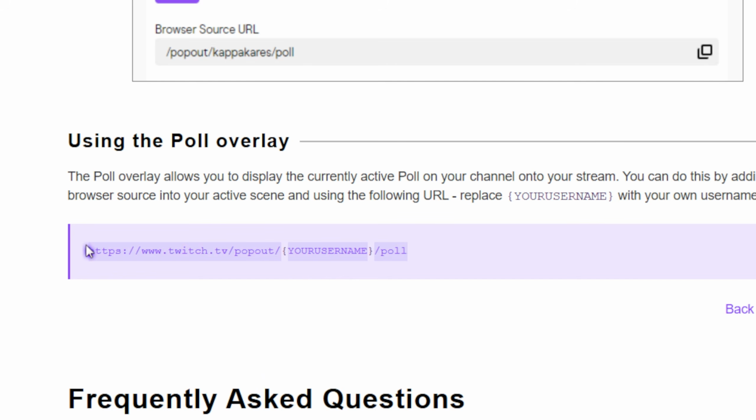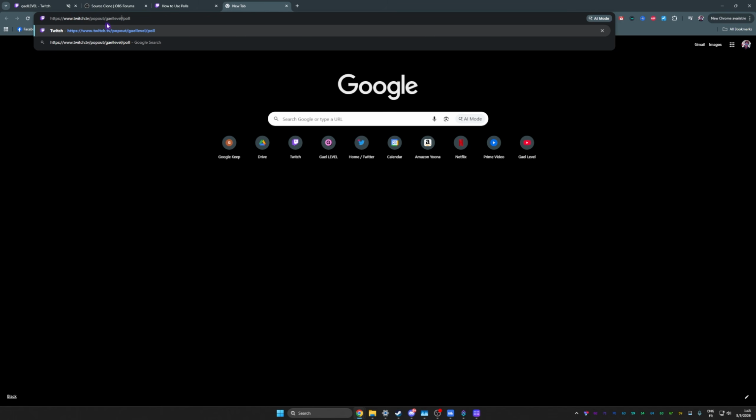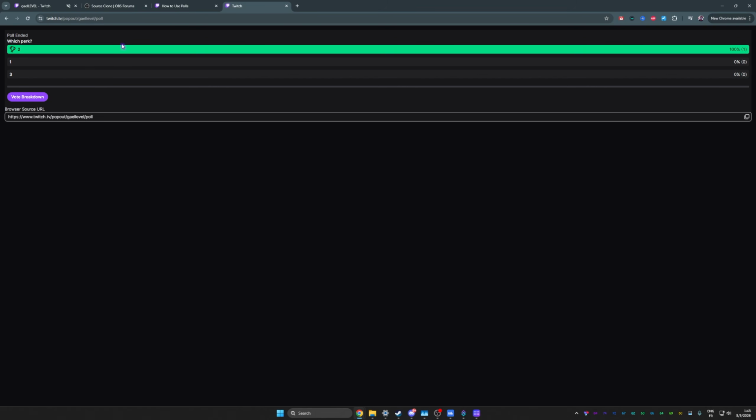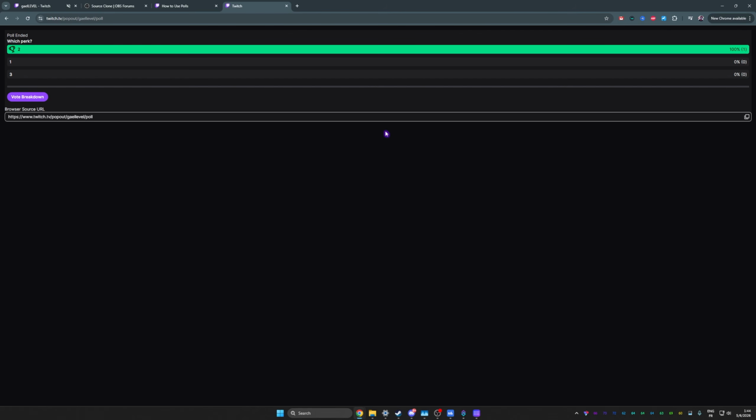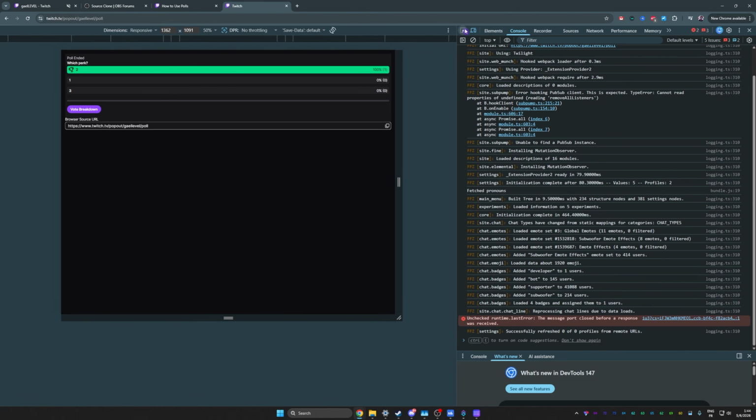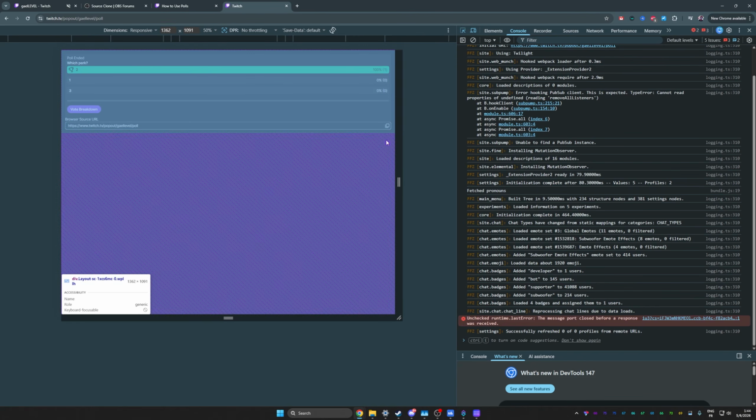But if we copy this and make sure to replace the username with our username and press enter, it's actually gonna give us the poll. Now, of course, we can immediately see a bunch of information that we wouldn't want to show on stream. So without going into too much detail, I pressed F12 and then I used the inspector tool here to basically break down each part.